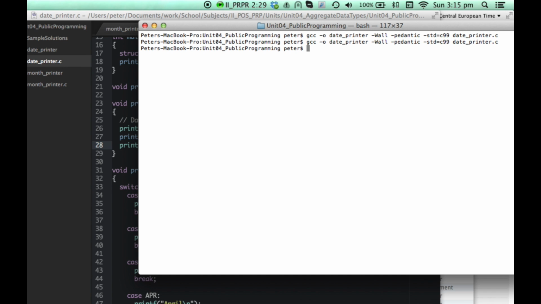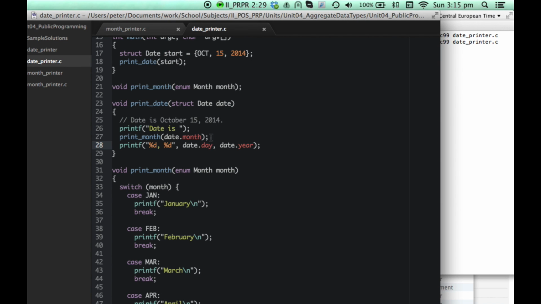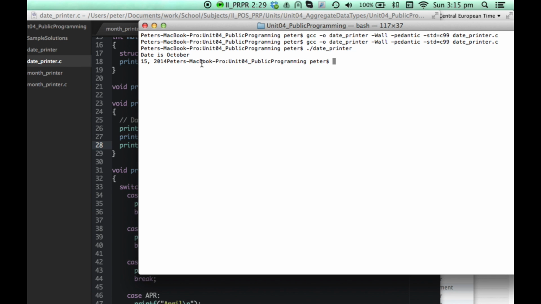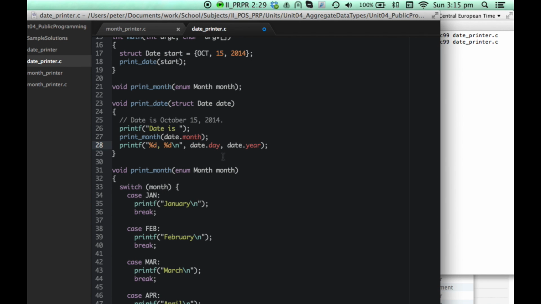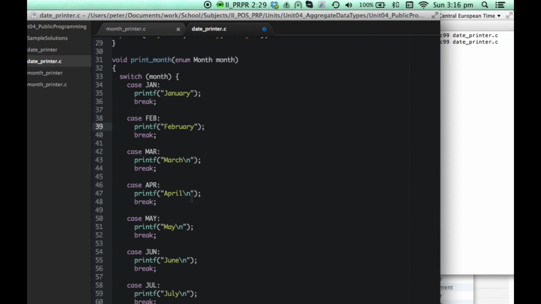And yeah, so just date printer. Date is October 15, 2014. So yes, you see we have some problems with the new lines here. I'm adding a new line here to have the prompt in a real next line, and then yeah, okay, we have to do stuff like this.